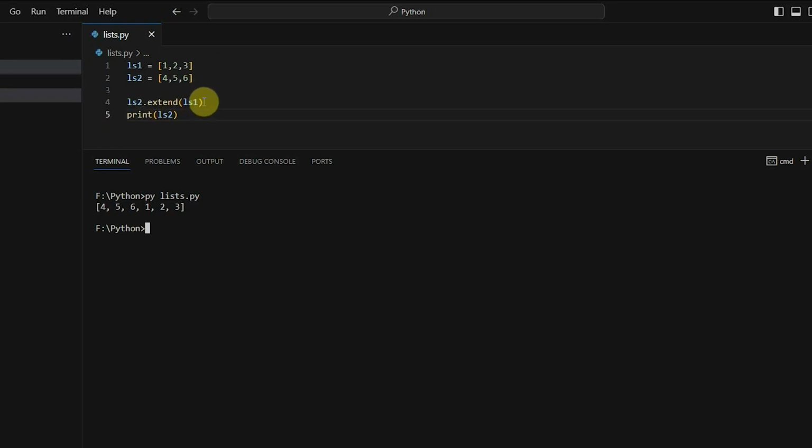So it depends on your requirement, whether you want to combine 2 lists and make a new list, then you can use the plus operator. But if you want to append many lists into a single already existing list, then you can use the extend method as well. So these are some of the methods or functionalities which exist along with lists.